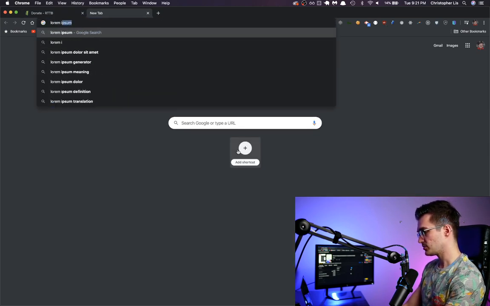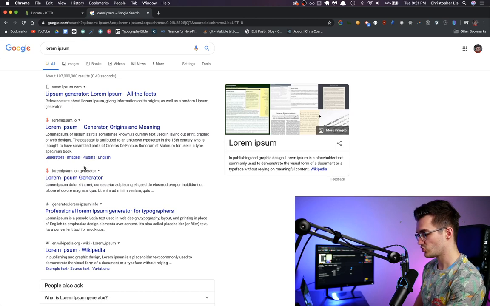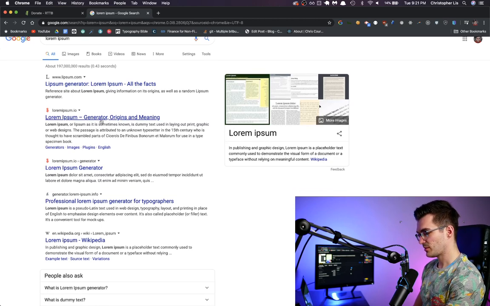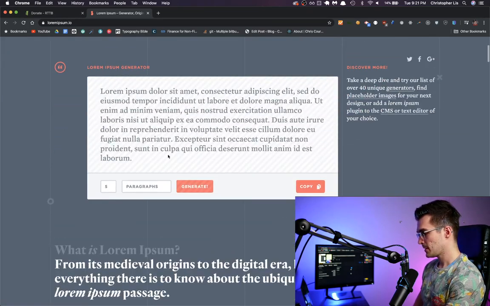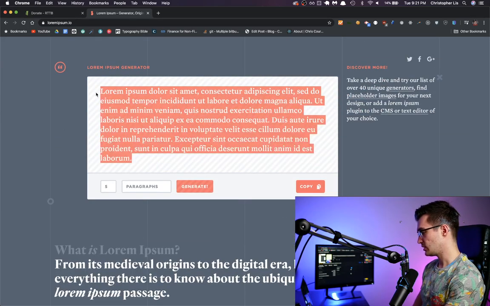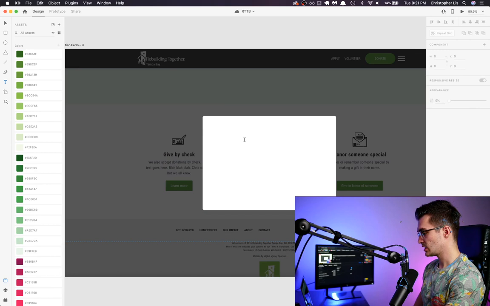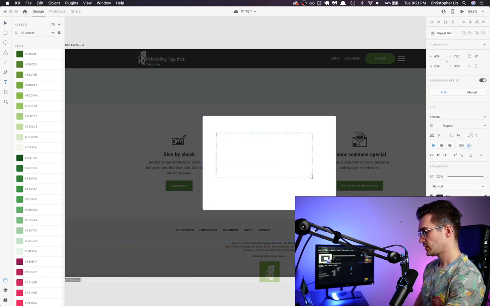To grab some lorem ipsum, we're just going to look up a good generator online. I'm sure there's some sort of XD plugin that does this for you. I just haven't found it yet. But really, when you just look it up online, grab what you need, go back to your text box, and paste that lorem ipsum text in there.